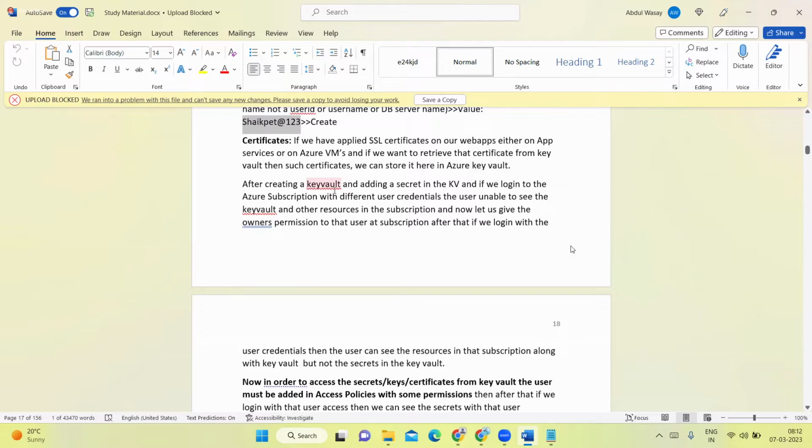Okay, after creating a key vault and adding a secret in the key vault, and if we log into the Azure subscription with a different user, see, wow. See what I'm saying here? After creating a key vault and after adding a secret in the key vault, yes, we have created a key vault. We have created a secret, right?